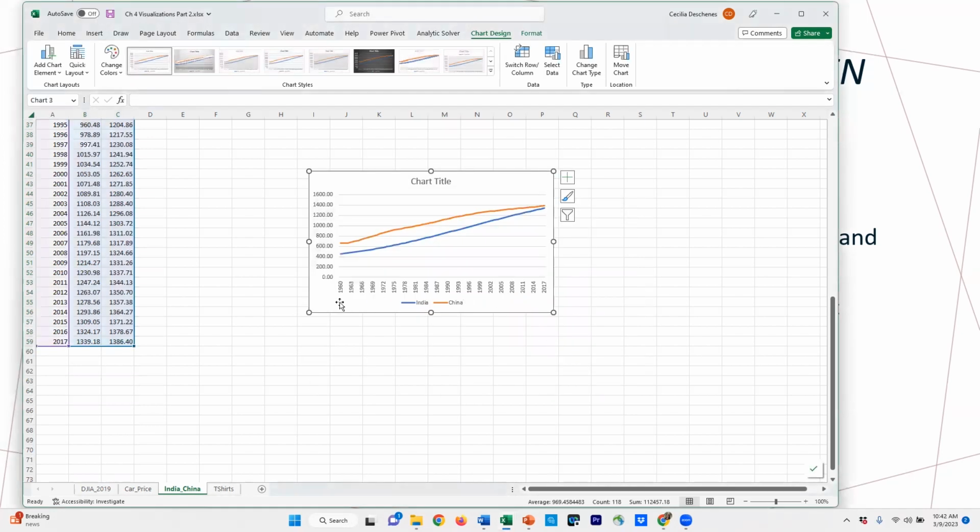And then what that's going to do is it's going to give us that x-axis with the corresponding years. So we're able to see the trend in India and China in population from 1960 to 2017. So here we could say populations.